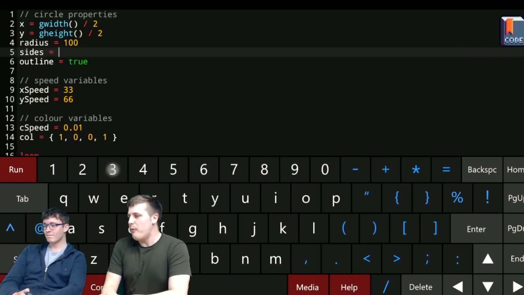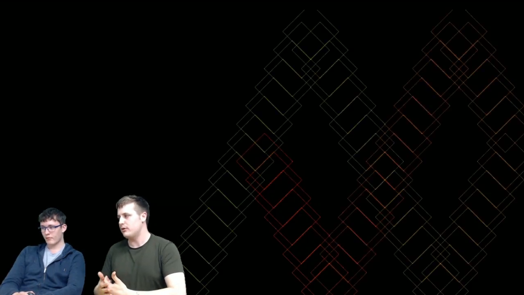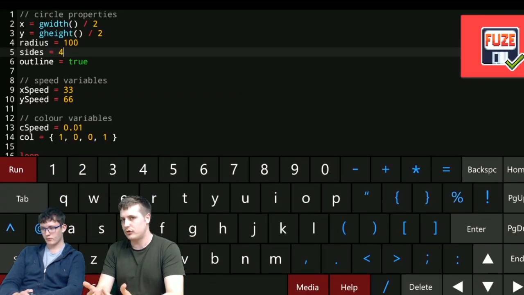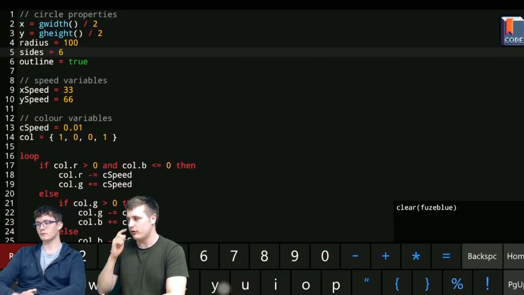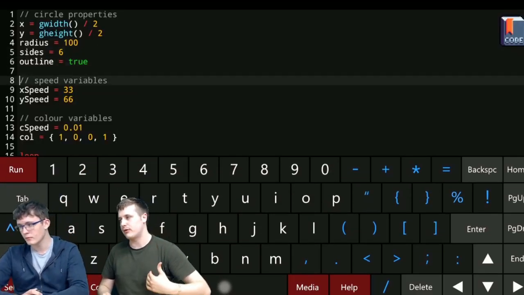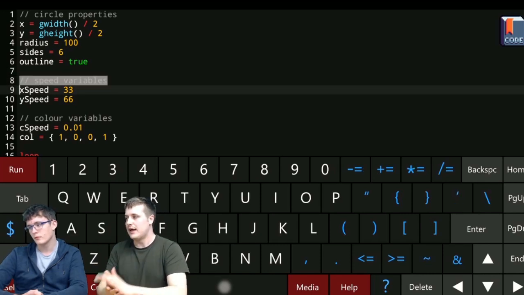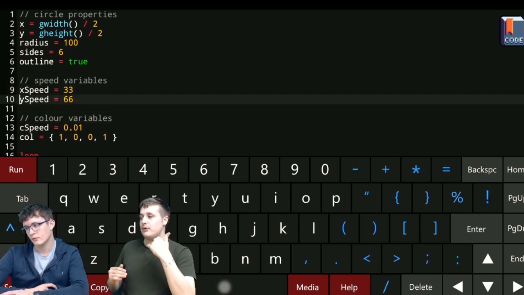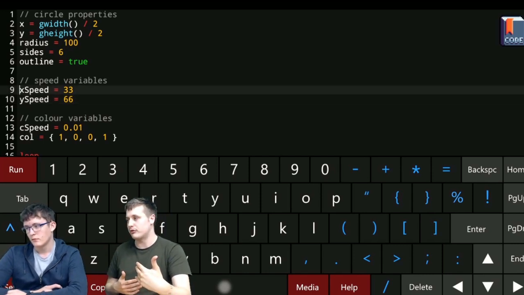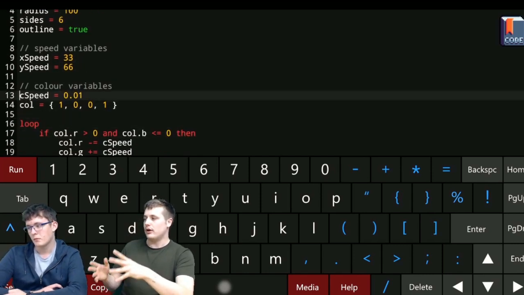Right, so I would like to just go over a little bit of this code, because it would be cool to give you an idea of what's happening. You do also have comments there copied in from the FUZE demo, which tell you what all the different sections of code are doing. You've got X speed and Y speed, which are just our X and Y dir variables from before. You've got the color variables here.